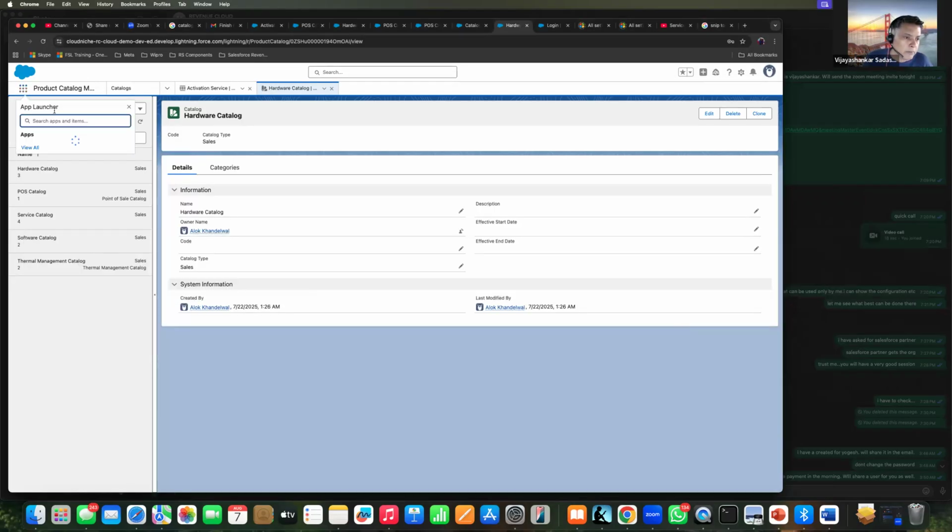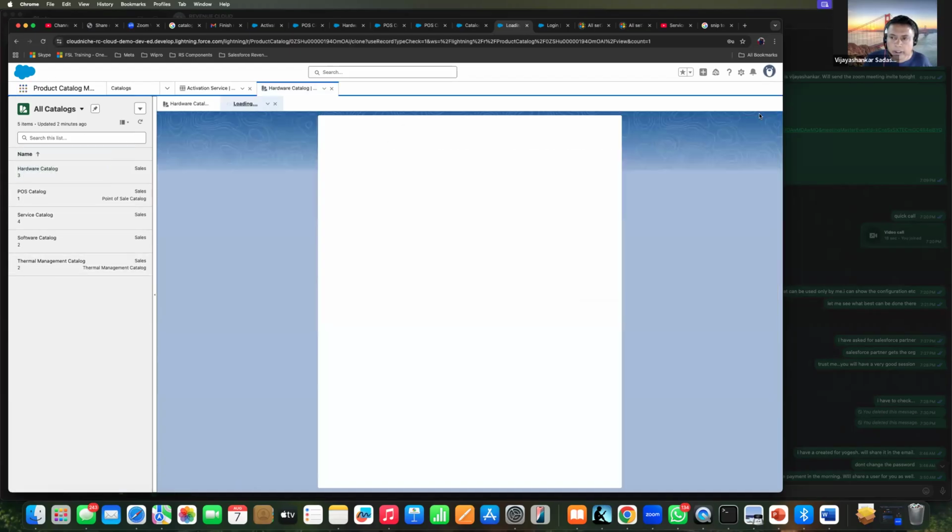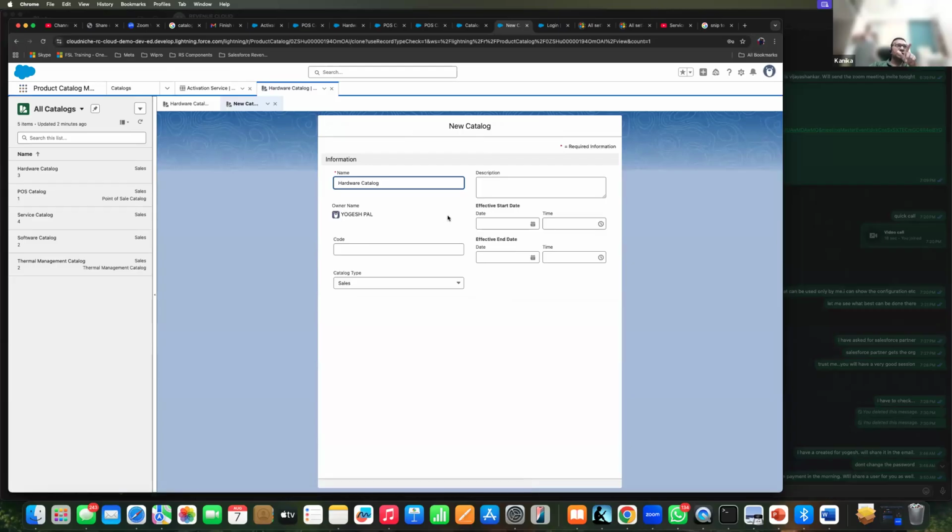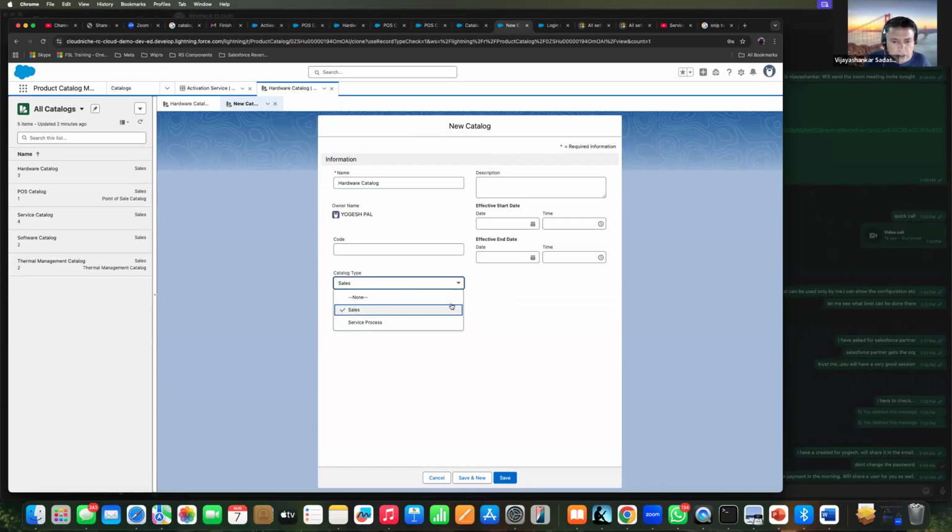So now you go here, you open product catalog management. There are different catalogs: point of sale catalog, service software catalog, thermal management. POS means point of sale. You can create a catalog or you can clone it. These are out-of-the-box ones, and they come with data. You say the catalog type is sales or service process. I have to explore whether this can be extended with picklist values; I was not able to see that. You create a code, description, effective start date, effective end date, and everything.